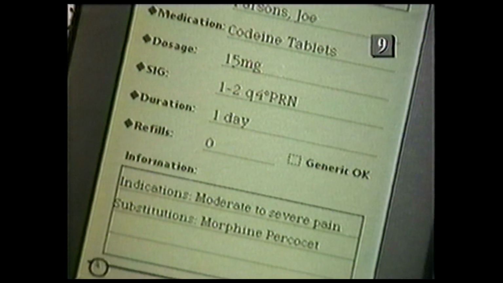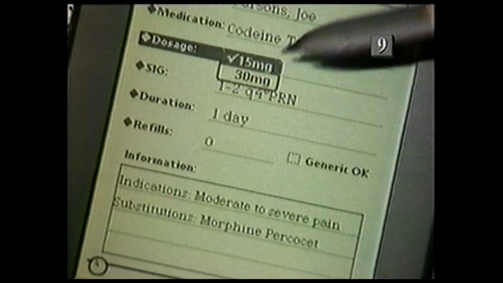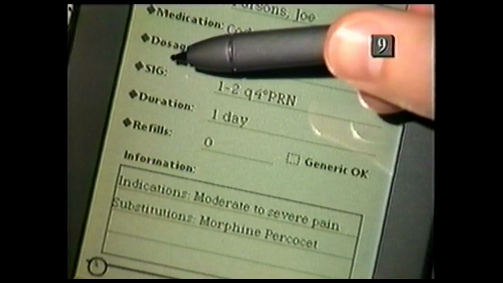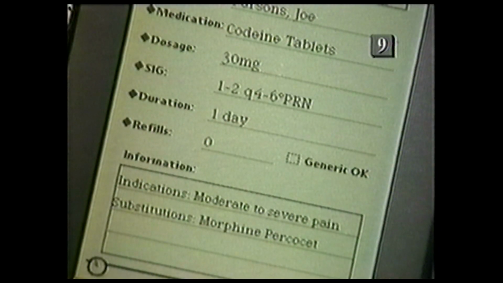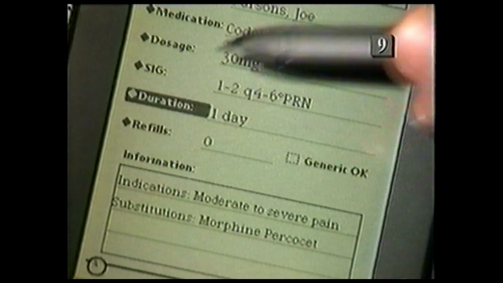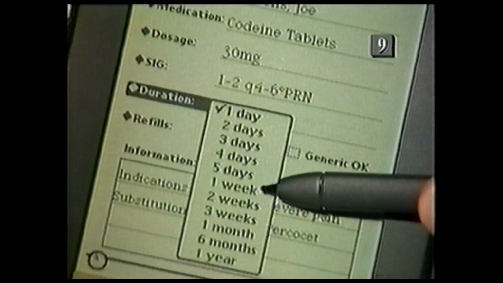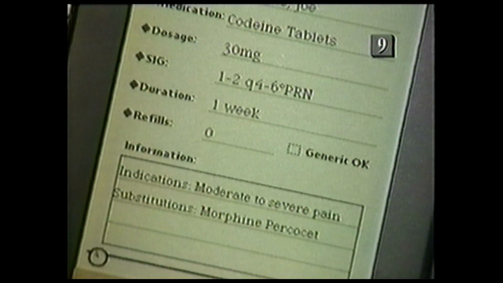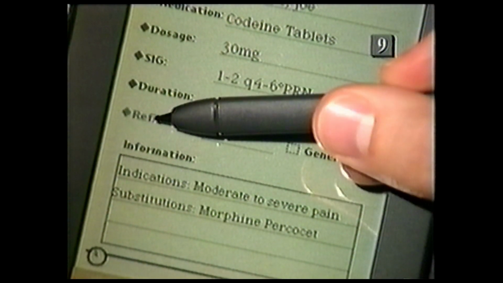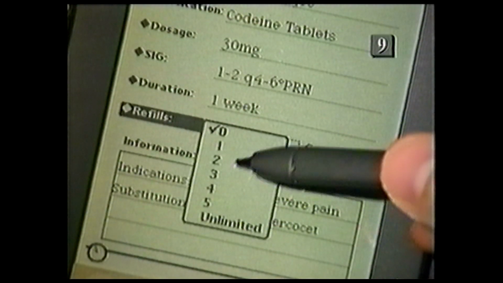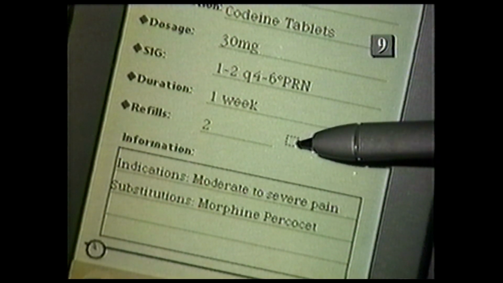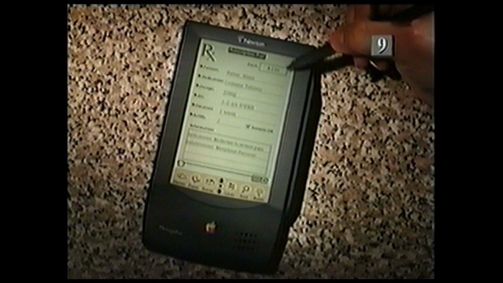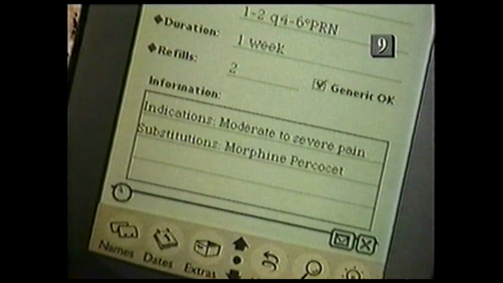We'll select a dosage, number of times per day, the duration, whether or not refills are valid, the number of refills, and if usage of a generic is okay. The cost of the prescription is then shown in the upper right-hand corner of the screen.